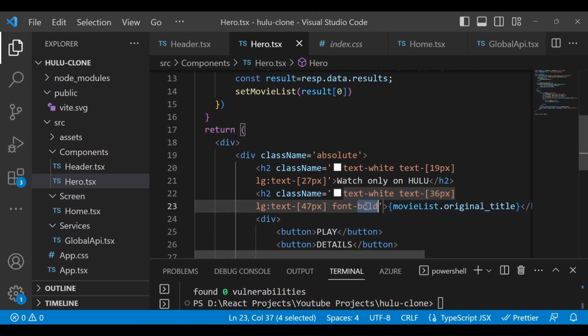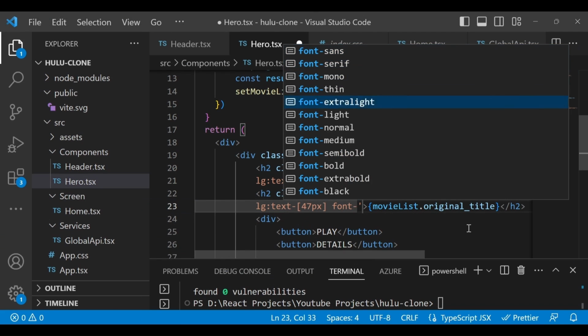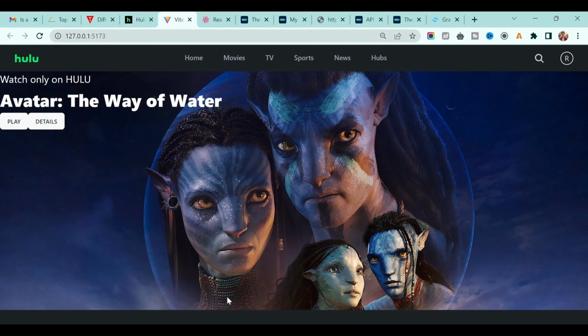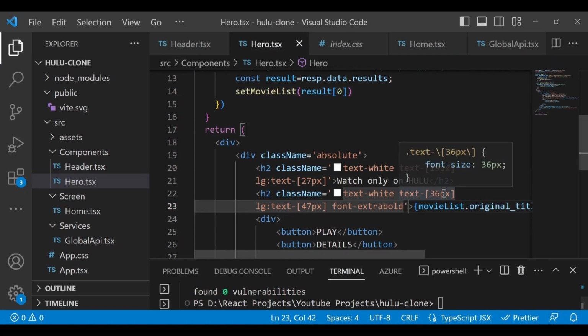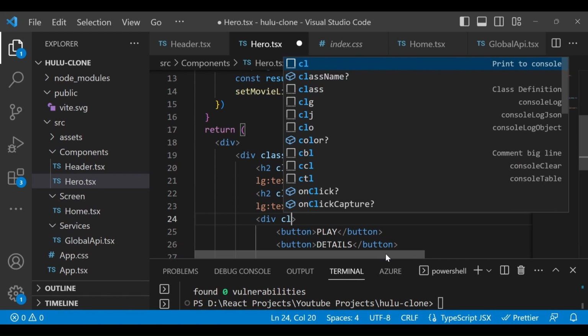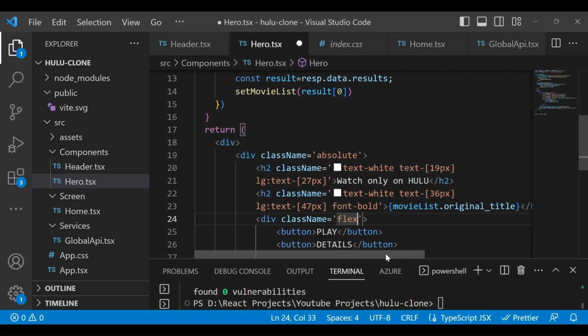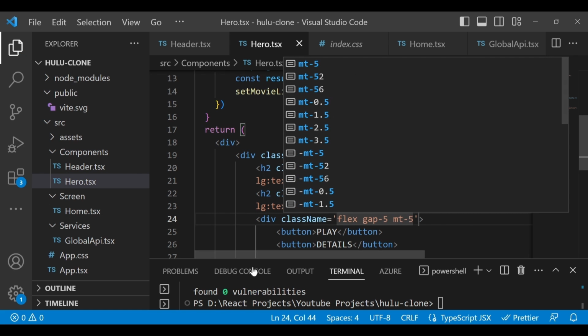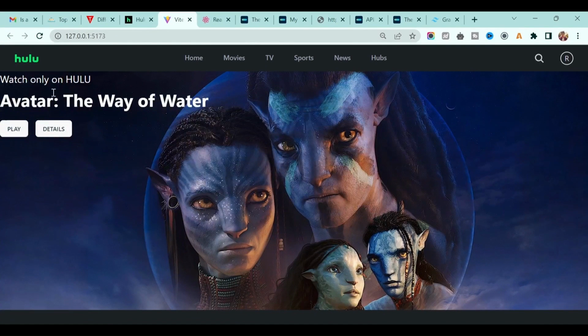We have extra bold option as well, right, to make it more bold, okay. It's up to you how bold you want it. So I will keep it as bold only, and then give some styling to this button. So right now give class name and flex, and I will give gap of 5, and I will also give margin from top as 5. And if you see, it looks good.